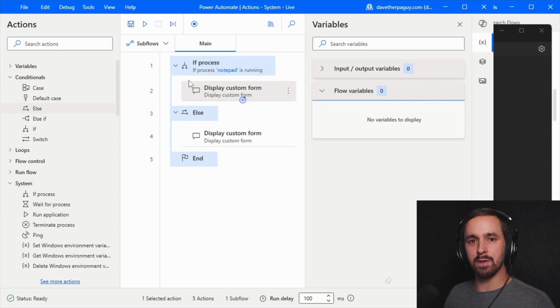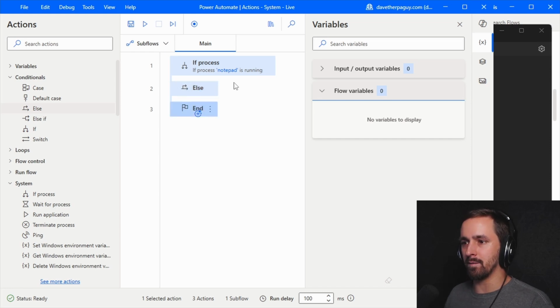So I wanted to show you a quick example of what you might do with this. Because in this video, I guess we've already gone over run application and stuff. Let's replace display custom form with actually doing something. Let's change this so that it launches Notepad if it's not already open. And if it is already open, then maybe it does something with the window. We'll have to think about that. So I'm going to delete these display custom forms. So if Notepad's already running, we've got to come back to that and think about it. But let's say if it's not running, then we want to launch it.